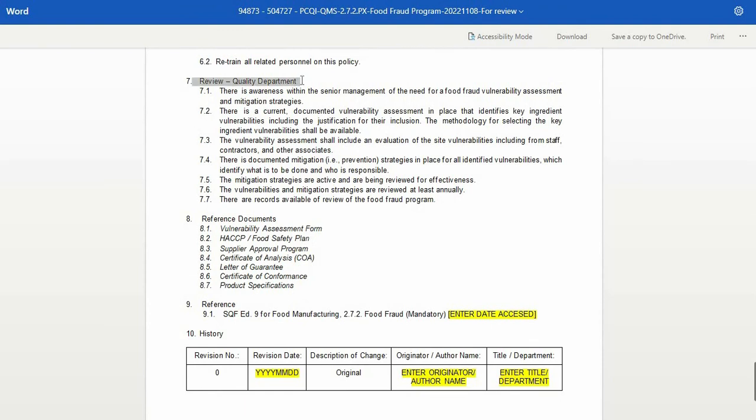Seventh is review. The review section serves as guidelines for conducting the annual or periodic review. 1. There is awareness within the senior management of the need for a food fraud vulnerability assessment and mitigation strategies. 2. There is a current, documented vulnerability assessment in place that identifies key ingredient vulnerabilities, including the justification for their inclusion. The methodology for selecting the key ingredient vulnerabilities shall be available.